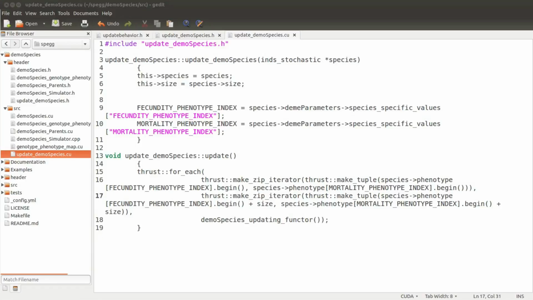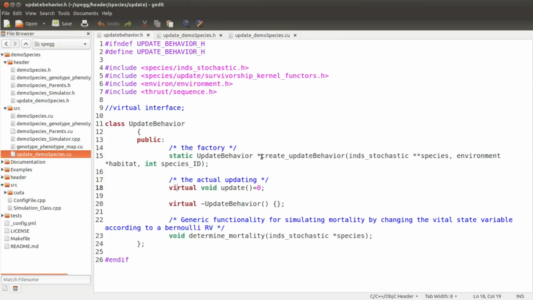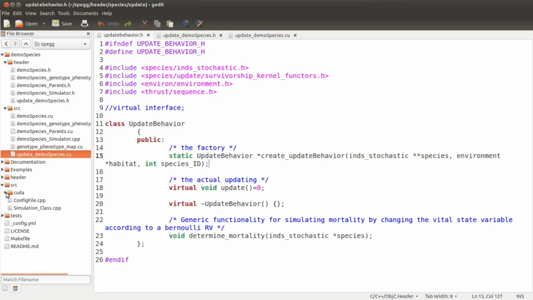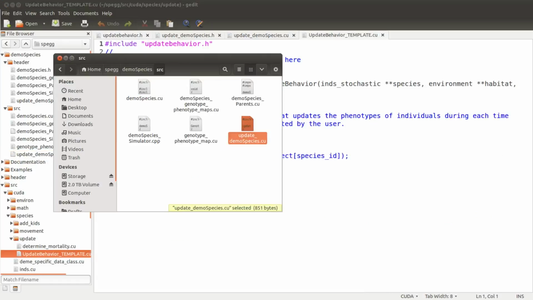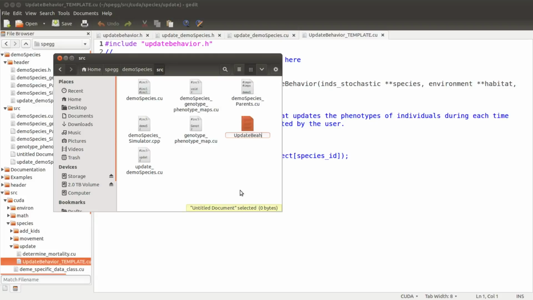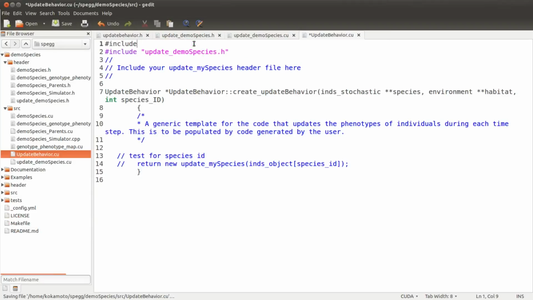Now we are almost ready to call our update behavior object from our demo species object. Before doing so, we will want to create a CUDA file implementing one of the functions we saw earlier inside our update behavior class. There is a function here called createUpdateBehavior. Of course, update behavior will have to know what this class is, so we will also need to include a header file, updateDemoSpecies.h.